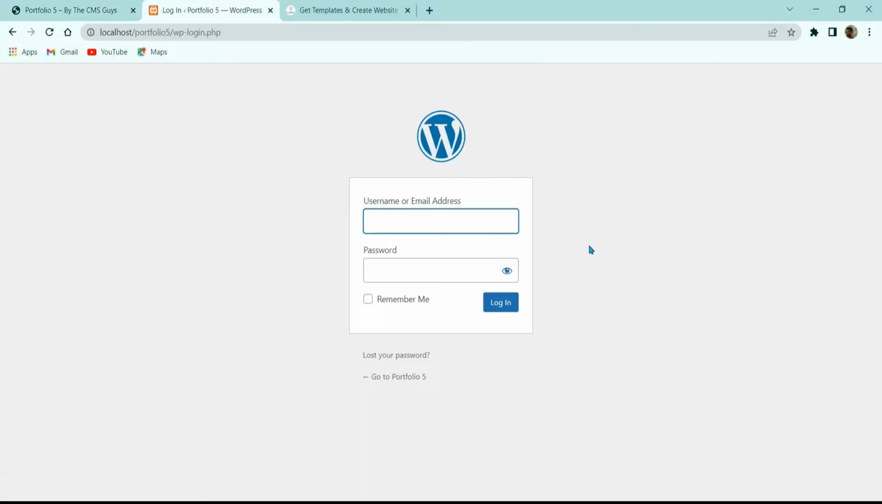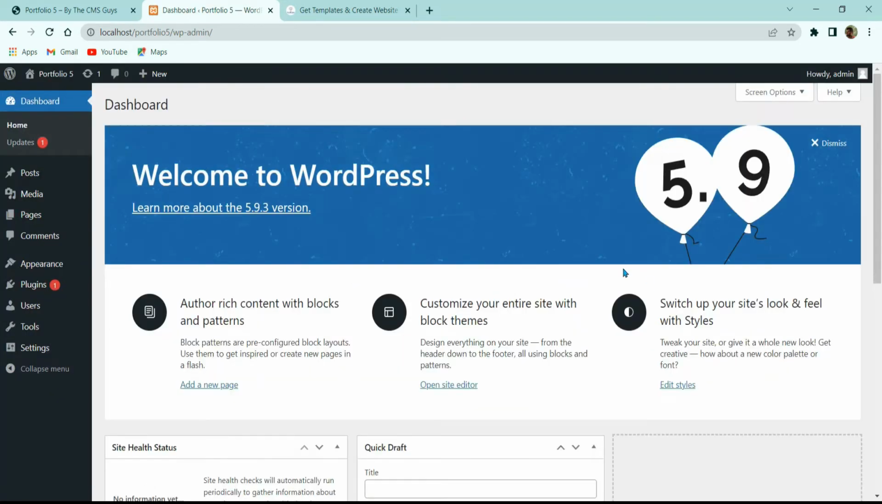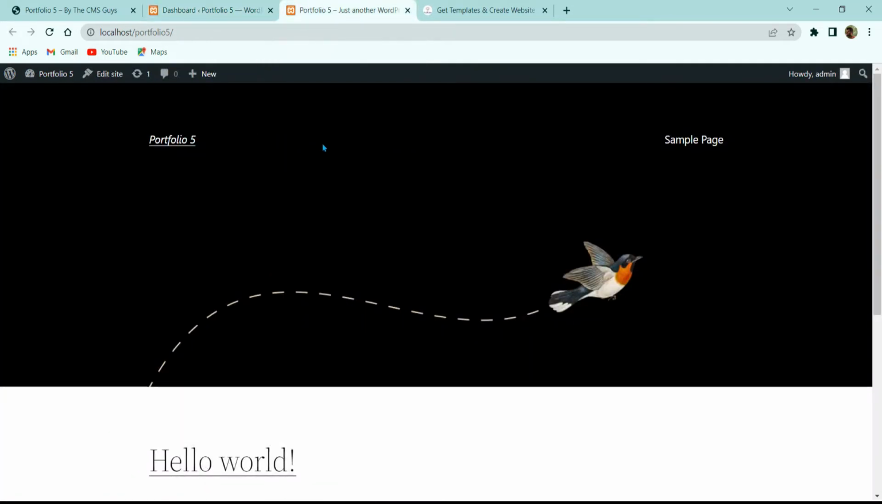For this we need to first log in to our WordPress dashboard. So let me quickly enter my username and password, then click on this login button to get inside my WordPress dashboard. So here you can see that this is the WordPress dashboard, and first of all let's see how our website looks currently. In this website currently the 2022 theme is activated and it is completely blank.